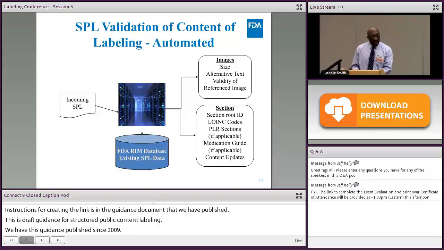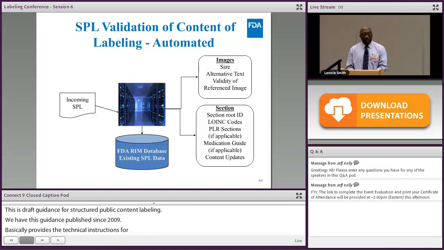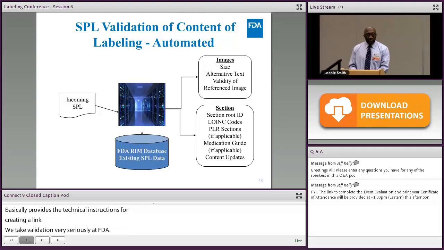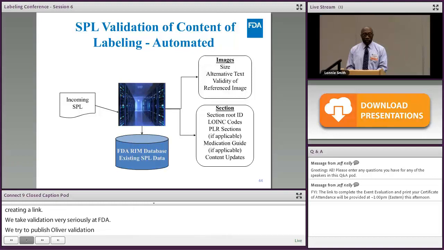Corey mentioned validation. We take validation very seriously at FDA. We try to publish all of our validation procedures in the implementation guide and validation procedures document to which Corey was making reference. It is one of our most important documents when it comes to the technical conformance specifications. It's 299 pages right now.